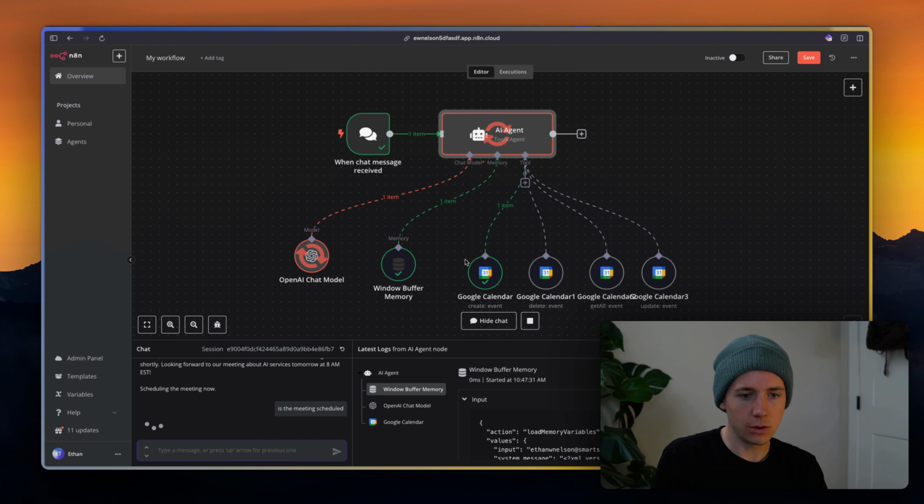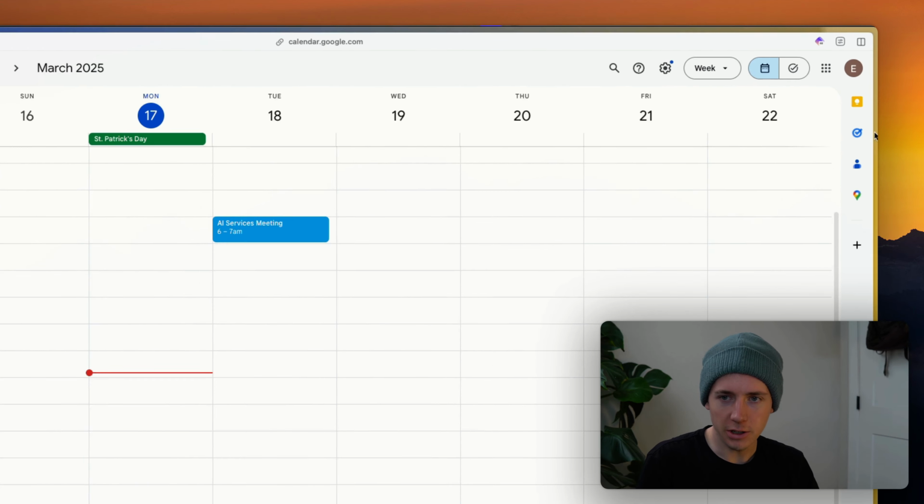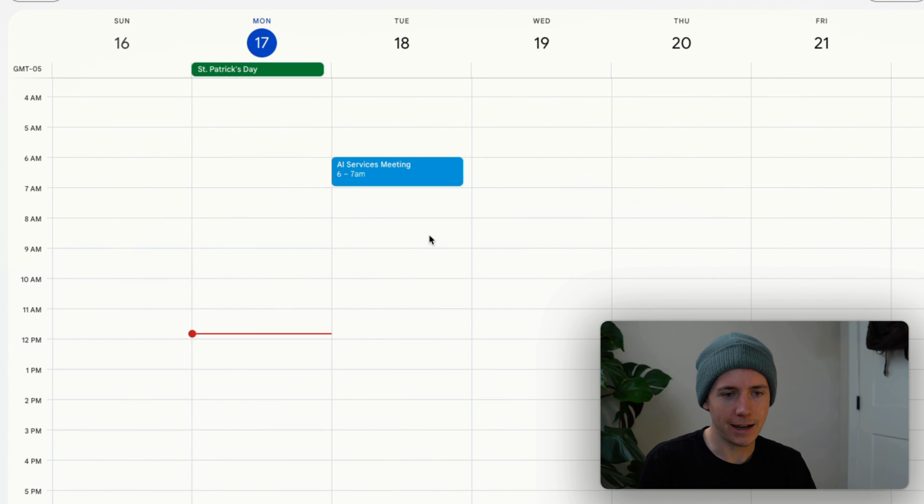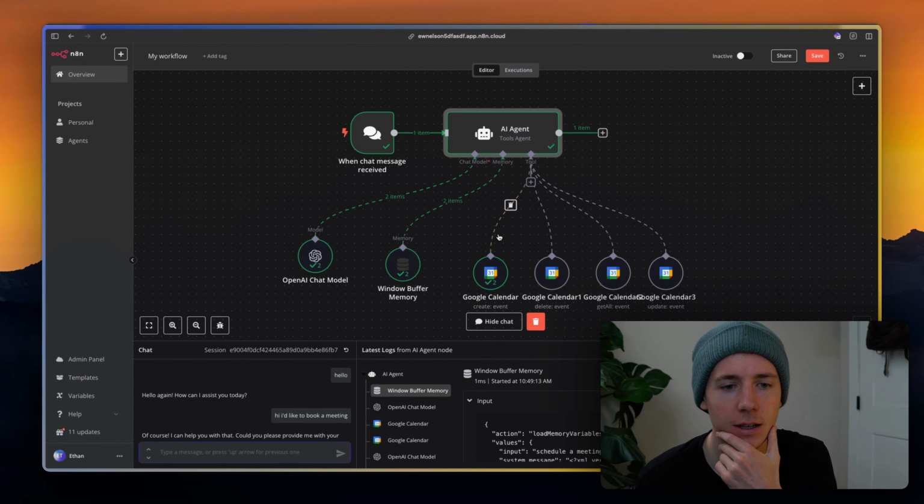And now if we go to my actual calendar, we'll be able to see the meeting. So if we go over to my calendar, so now we can see the AI services meeting has been booked. And so you can essentially see how simple this is.